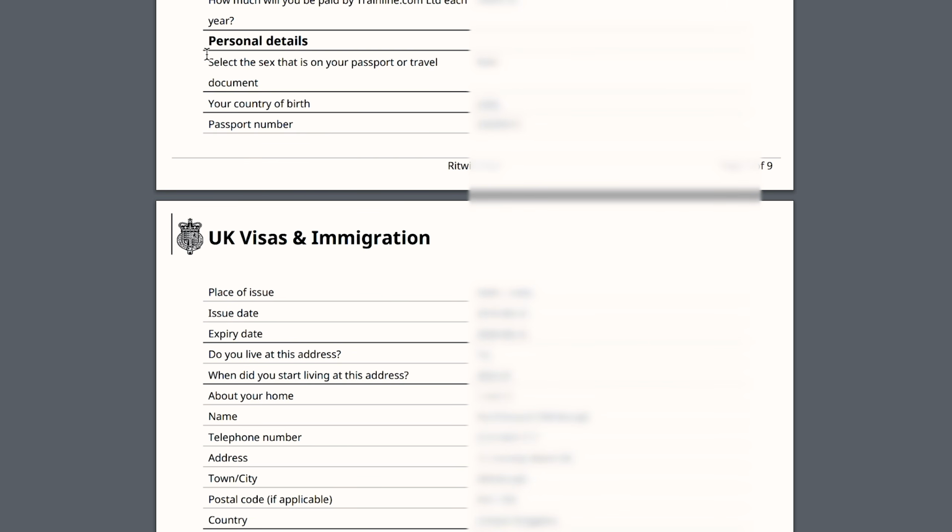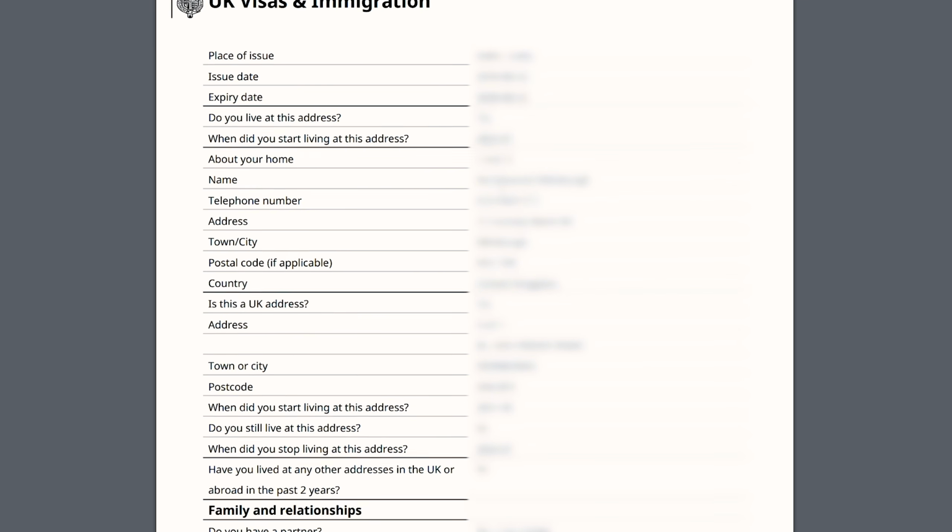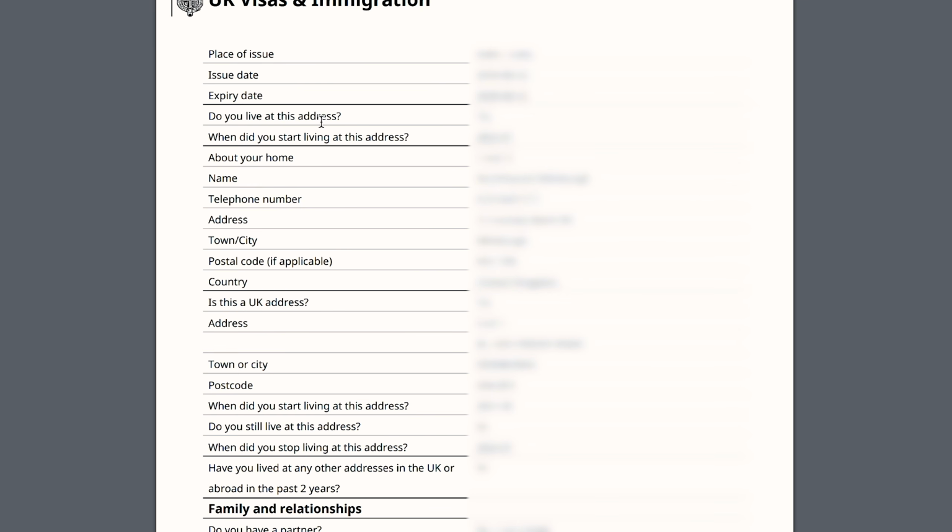And then the personal details, select the sex that is on your passport or travel document, your country of birth, mine is India, then my passport number, then the place of issue of my passport, the issue date, the expiry date. And the next question is, do you live at this address? I have said yes. And then when did you start living at this address? I entered the date. So basically this section is about your current address in the UK, and then you need to tell whether or not you rent the place. So I said I rent it.